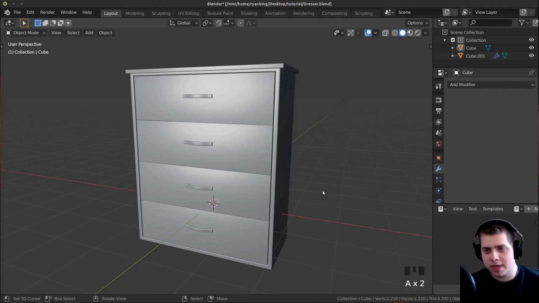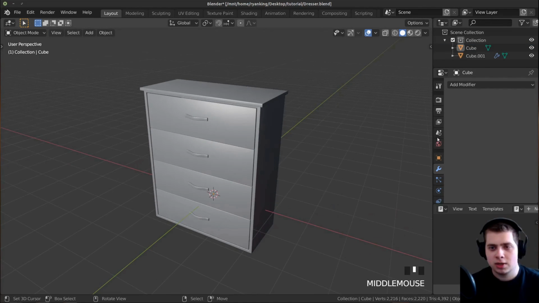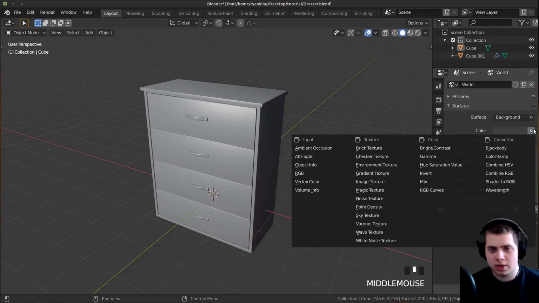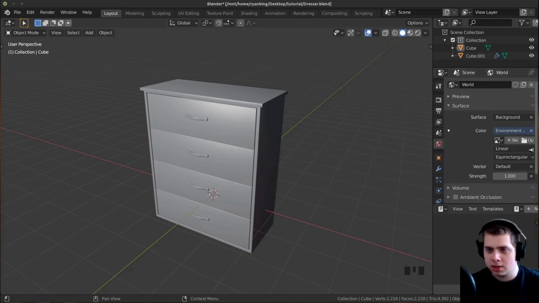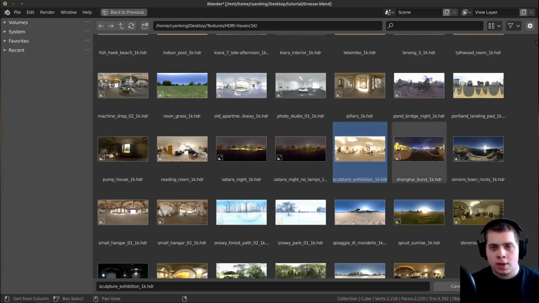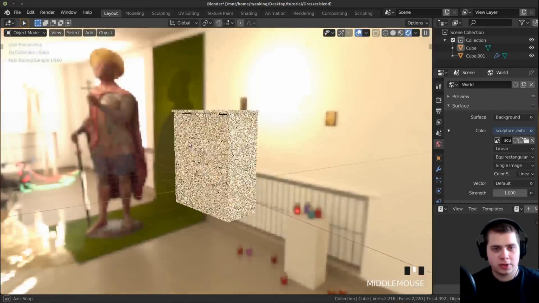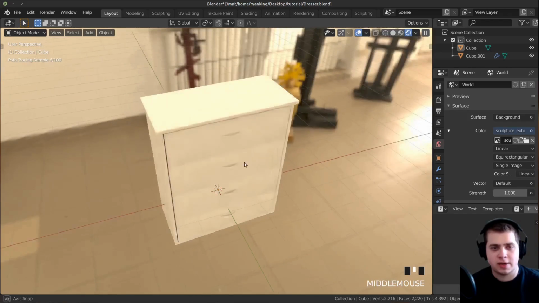Okay, let's set up some lighting now, and then we can do the materials. So I'm going to go over to the world settings right here. I'm going to click on this and go to the environment texture right there, and then I'll click on open. And then I'm going to be using this HDRI right here. The link will be in the video description if you want to download that. So I'll just add that. And then if I go to rendered mode, you can see we've got some nice soft lighting.